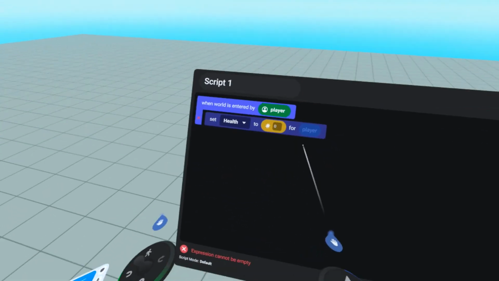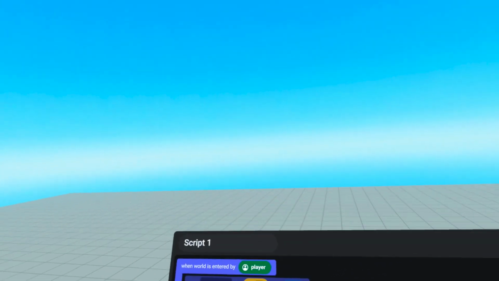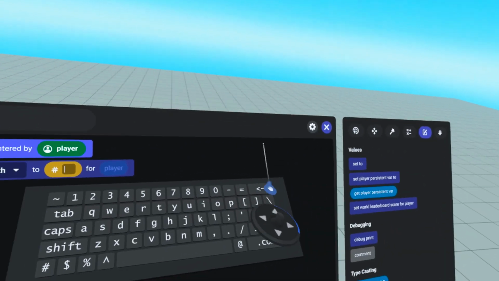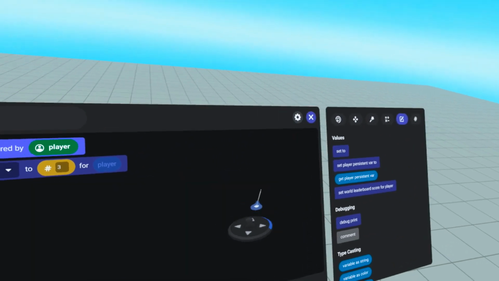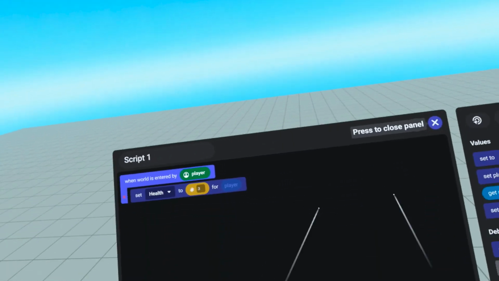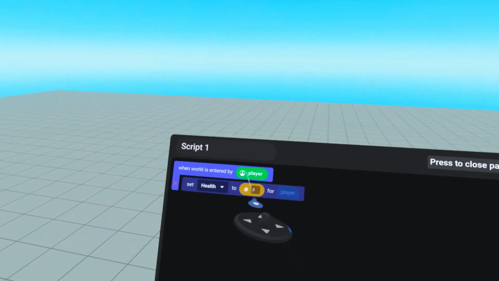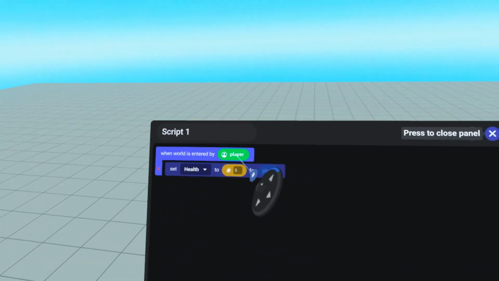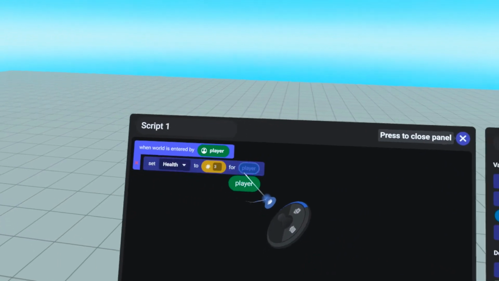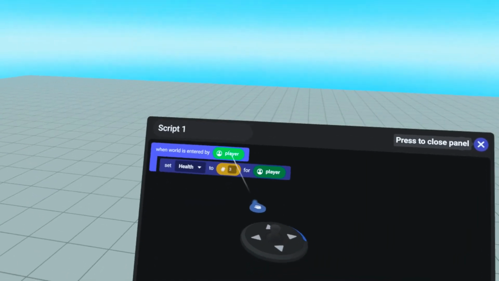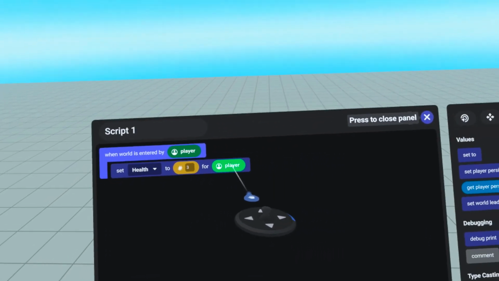Now what number value do we want to set this health to when the player enters the world? You can set this to whatever you like. I'm going to be simple for now and just set it to 3, just so it's something. Now we have to set who we want their player persistent variable to be set to 3, and we want the player who just entered the world, so we can actually take this player pill, reference it right here. Blam. Now, see that trick we just did by taking the player pill and popping it there?